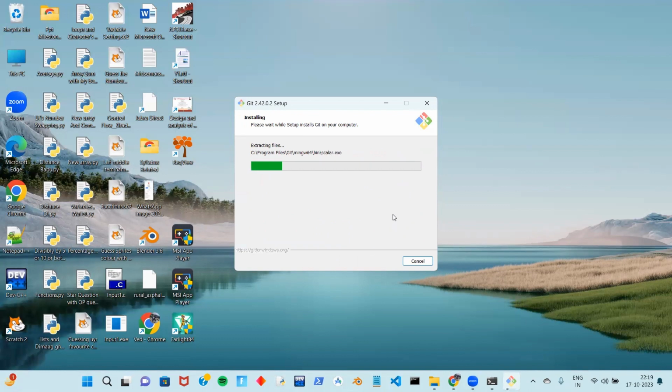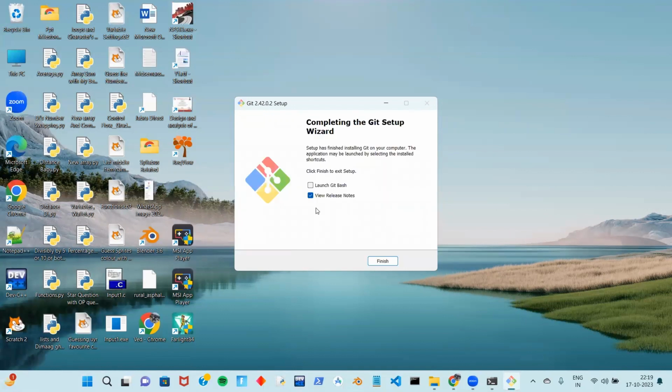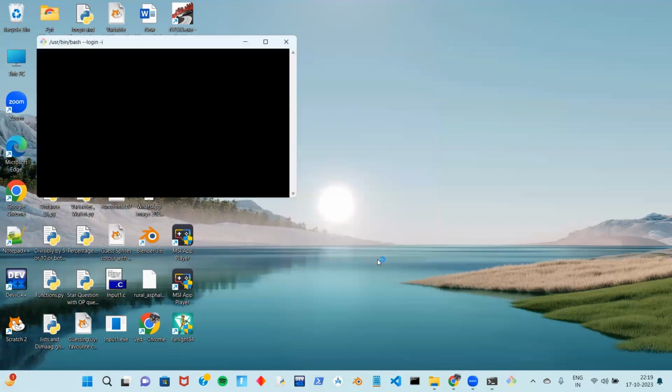You don't have to change even the last options. The one which says Git recommended, and the third says use it from the command line. Select this so that you can use it from the command prompt, Windows PowerShell, whatever you use. Let it install. Okay, let's install. You can launch Git Bash also. Launch Git Bash, finish.